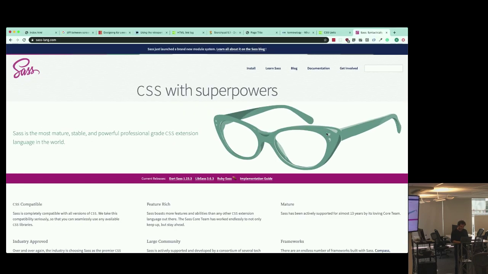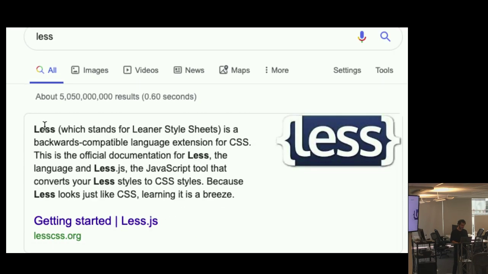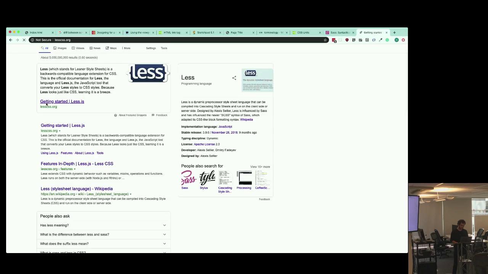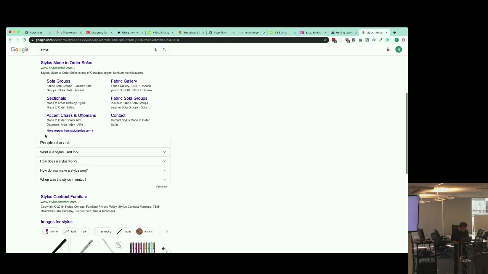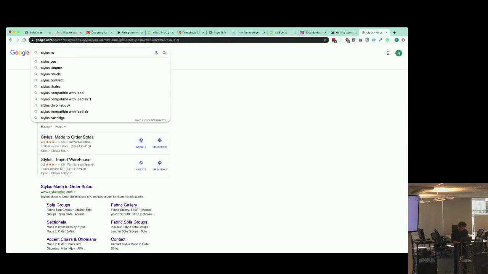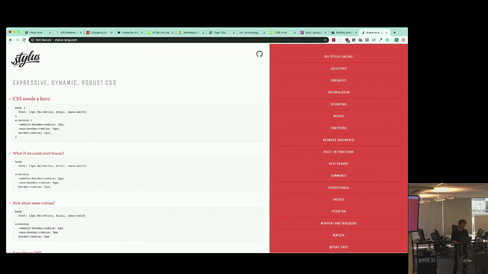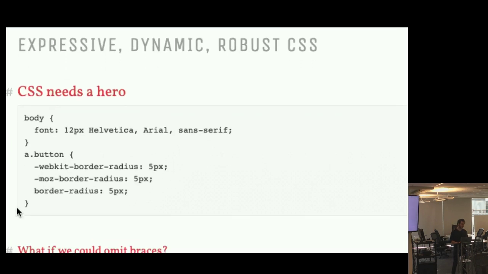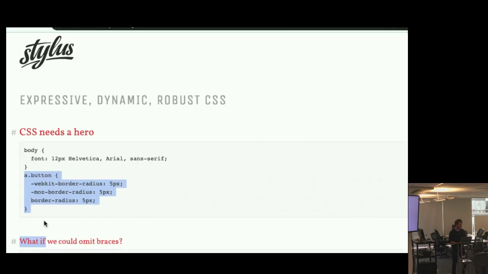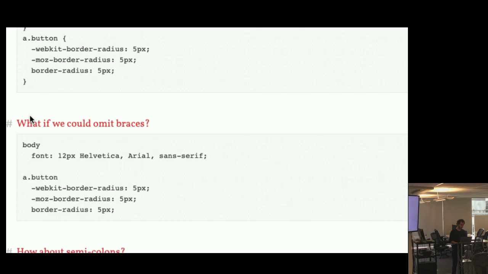That's funny. There's also Less, leaner style sheets. So there's Less. There's another one called Stylus. Stylus for CSS. They've got to get better SEO. So here's CSS, expressive, dynamic, robust CSS with Stylus. And these people are like, CSS needs a hero. Look at how trash this code is, or whatever. So Stylus is like, yo, what if?